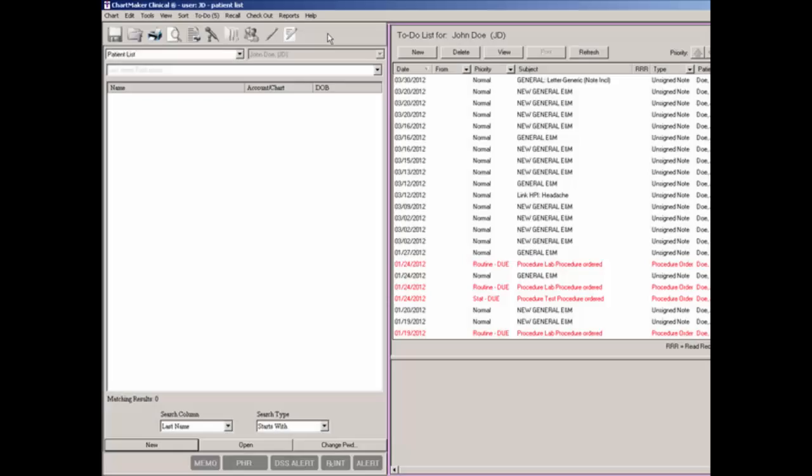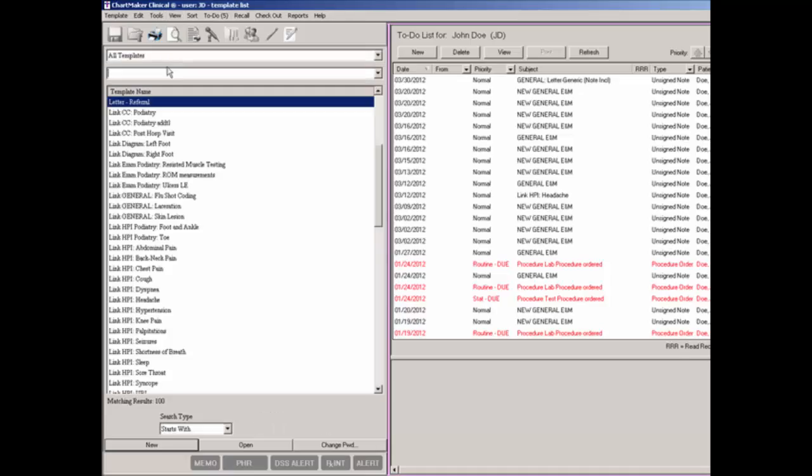To create a letter that utilizes the section markers within a template to output chart information into the letter, you must first access the template list by clicking View and then Template List. Once the template list has been accessed, you need to access a letter template or click the New button to create a new letter template. For our example, we will create a new template.